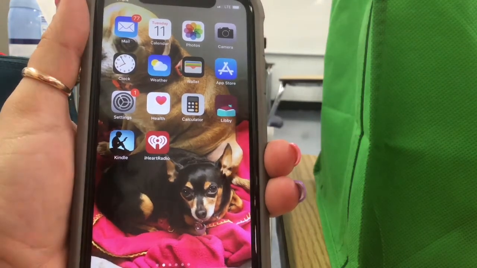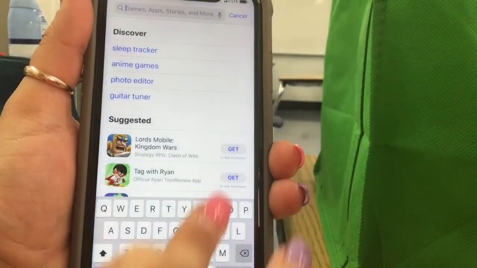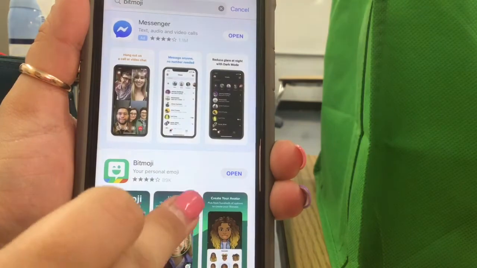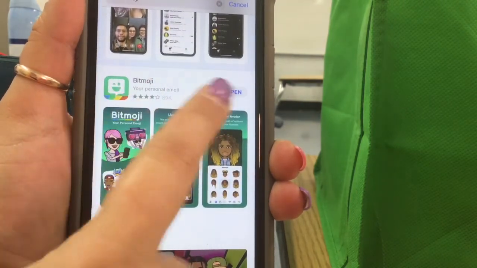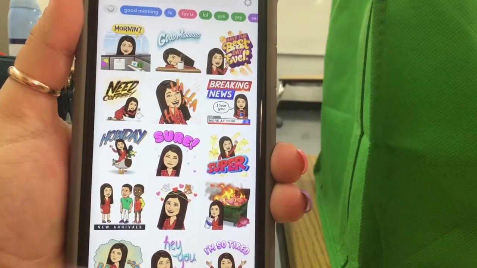In order to start this process, you're going to need to download Bitmoji. So in your App Store or your Google Play Store, type in Bitmoji. It's this one right here. As you can see, I've already downloaded it, so I'm just going to open. I've already created my avatar.